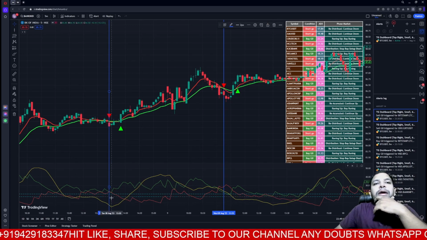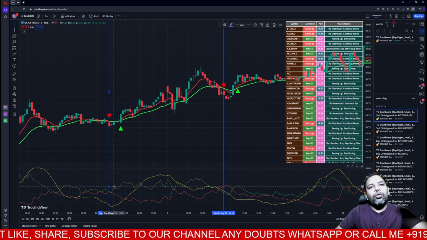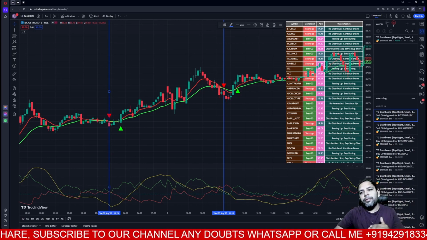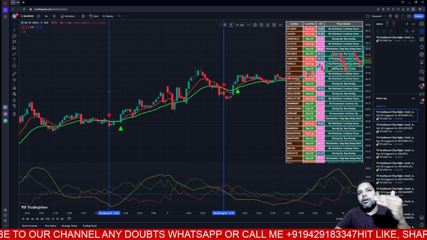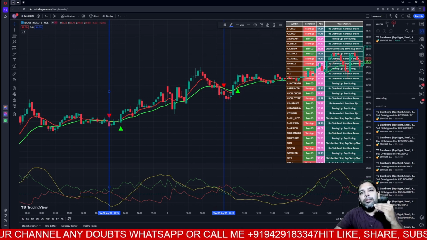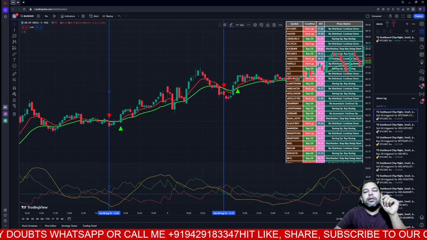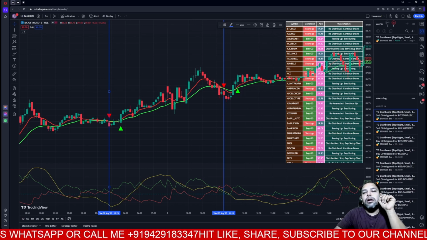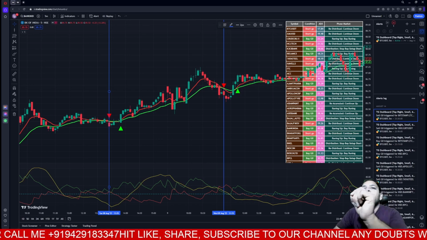So when you get the red and green lines above 20 and red and green below 20, right? If you get the red and green lines above 20 and also the red and green lines below 20 in the ADX indicator, that indicates, guys, a sideways market, right?